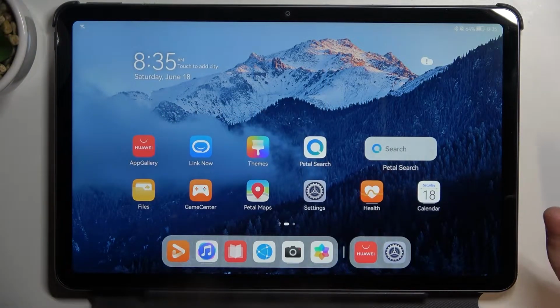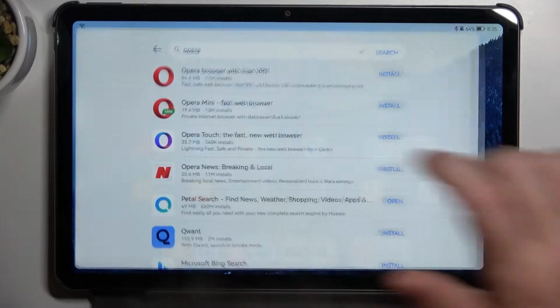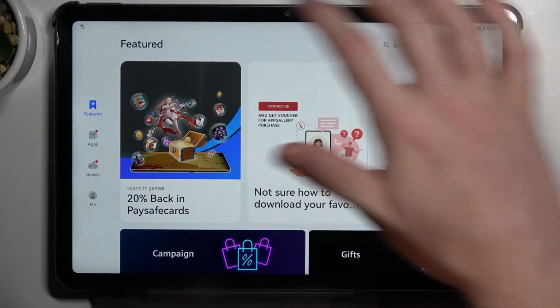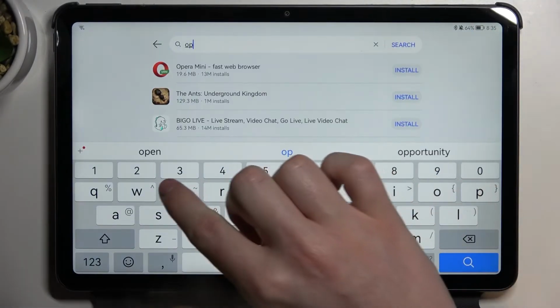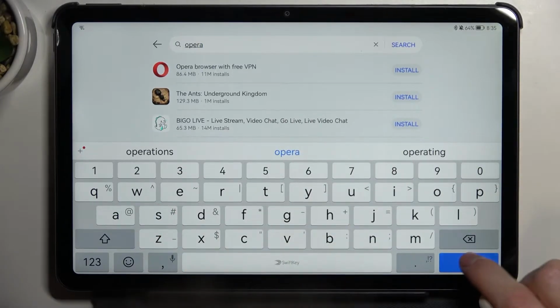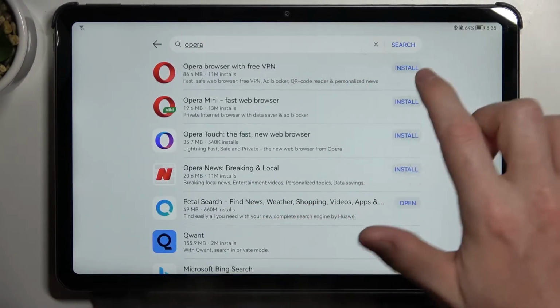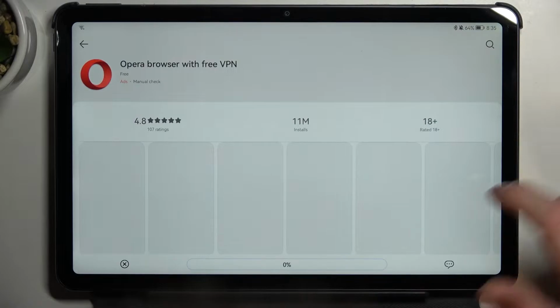In this video, I'm gonna show you how to install Opera browser on your Huawei MatePad 10 for 2022. So in order to do this, we'll need to open our app gallery. From here, begin the search for an app. Enter Opera. Hit the search button, select this app, and install it.